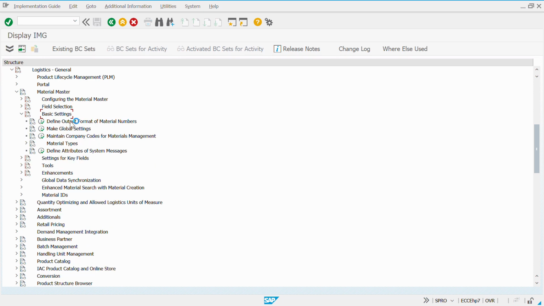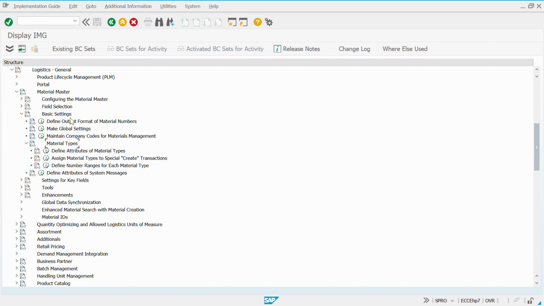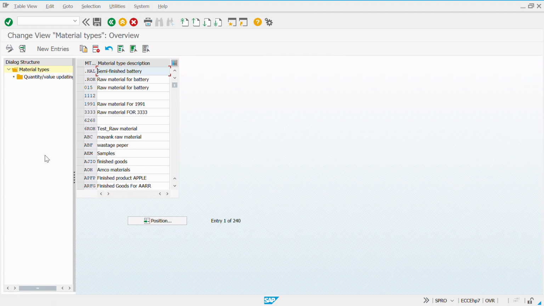Okay. So we'll be doing the basic settings wherein we'll go to material types. And here, if you see, we say define attributes of material types. Now just execute this. This kind of window will be appearing. So now let me tell you ROH, HALB, FERT. Then there is one more, I don't remember actually. So these are the major or the default ones.